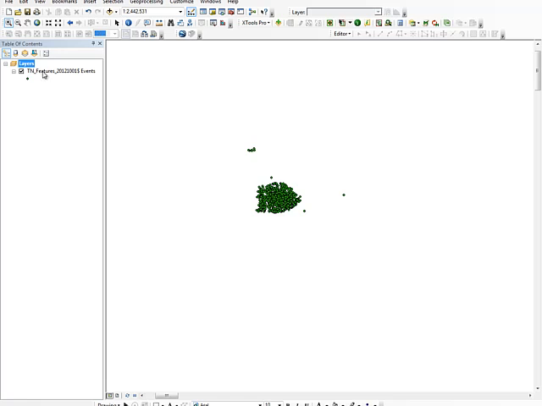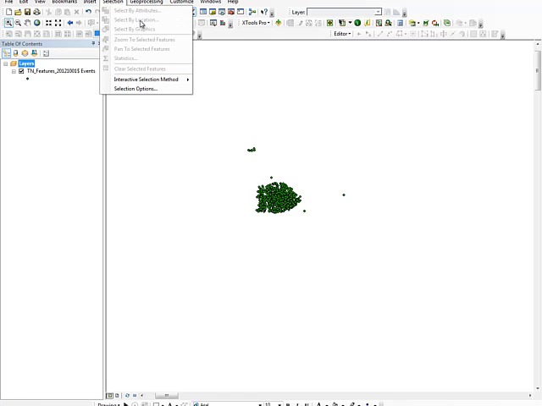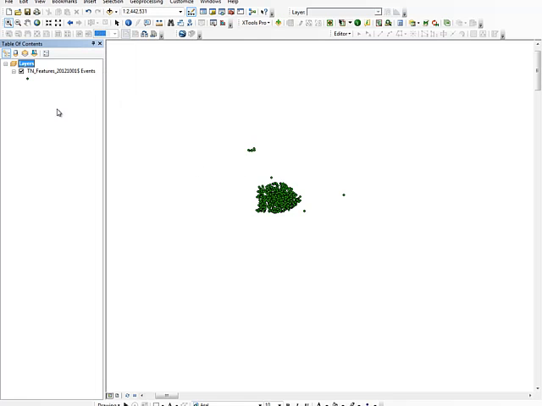And notice when it added the layer, it added it as what we call an event layer. You notice that it added events to the name here, and that's just letting us know that, hey, this is not a shapefile, it's actually an event layer, and you're restricted in what you can do with it. So for example, if I went up to selection, none of my select by options are available because it won't let me select anything in there. So one of the first things you want to do is turn that into a shapefile.